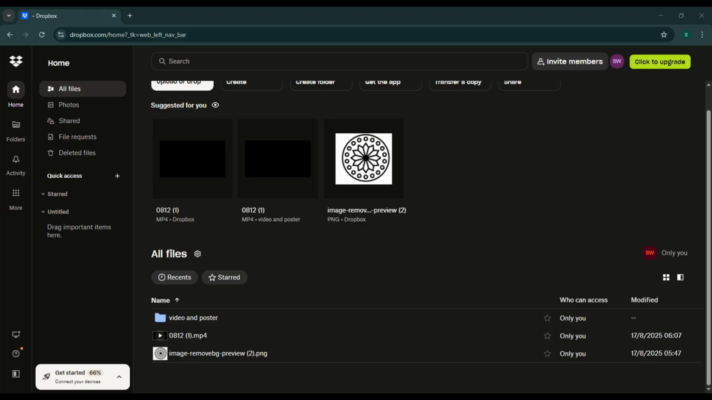That is how you recover deleted files in Dropbox in 2025. A simple process that can save you if you ever delete something important.